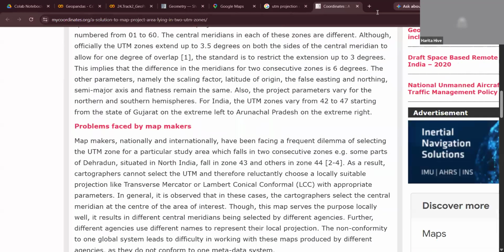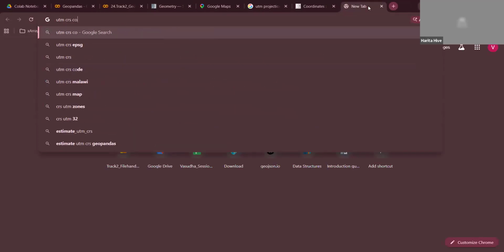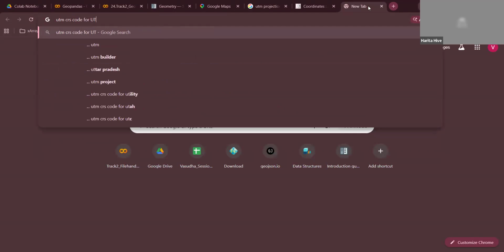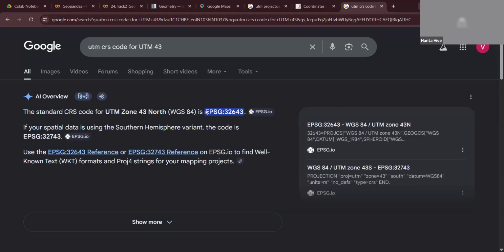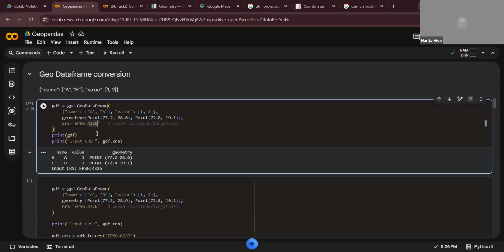So now I have to get the code for this. UTM CRS code for UTM 43. So the code is EPSG 32643. I'll use this code. Then I'll come back here. Instead of WGS, I want to pass this UTM code. I wanted to create my layer in the UTM format.